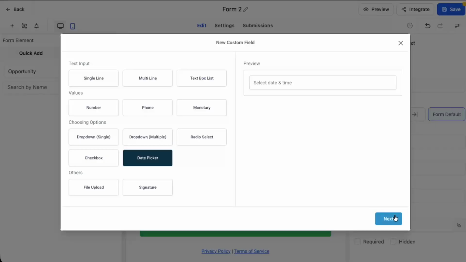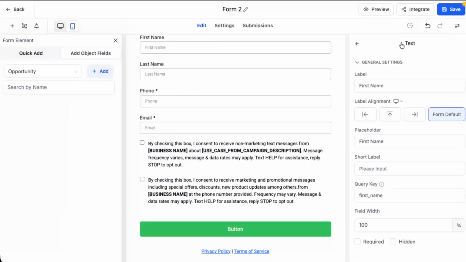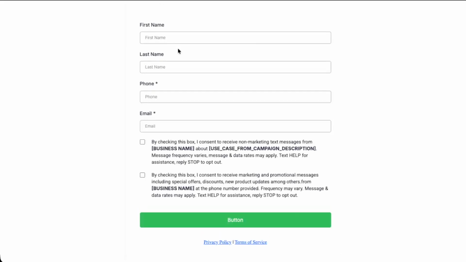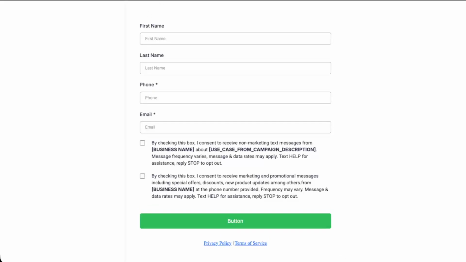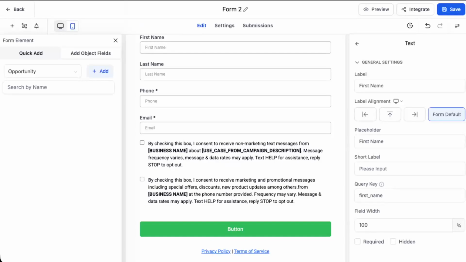As you're building, it's a good idea to check how your form will look to your visitors. At the top of the screen, click on Preview. This opens a live preview so you can see the layout, spacing, and overall flow of the form. If something doesn't look right, just close the preview, adjust your elements, and preview again until you're happy with it.